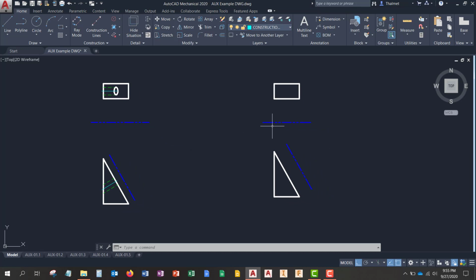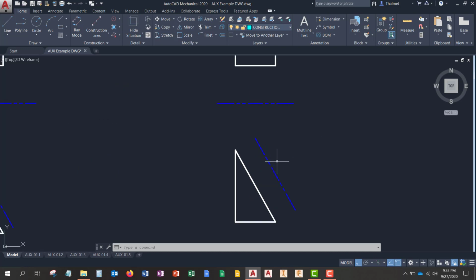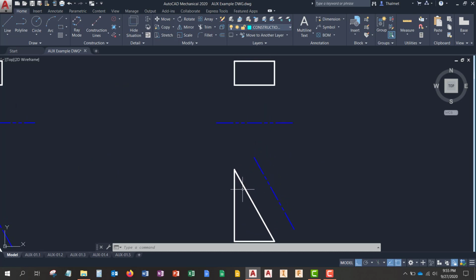Now here I've got two parts. I've got two wedge shaped blocks, one with a hole, one without. So we're going to take a look at the one on the right here, the one without the hole. And if we wanted to find this particular surface and wanted to find its true size or its true shape, there's a way that we can create it.